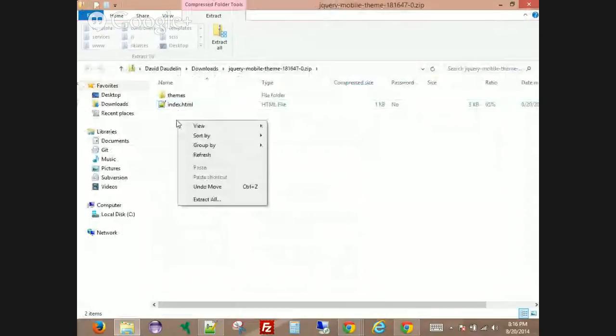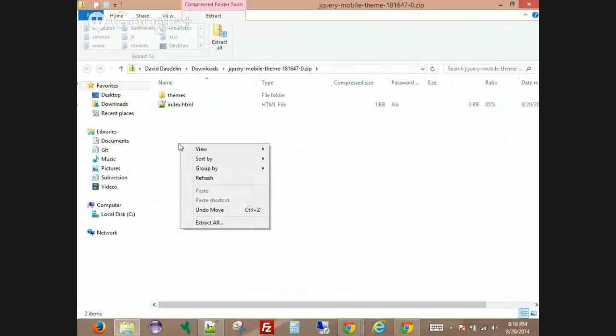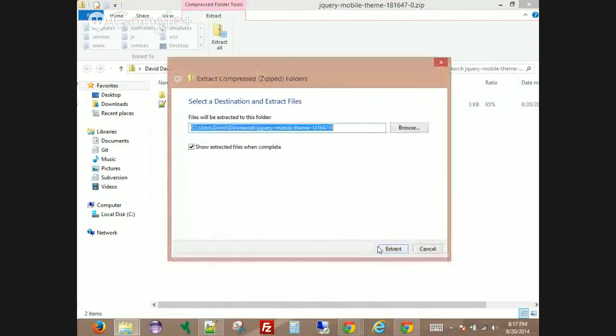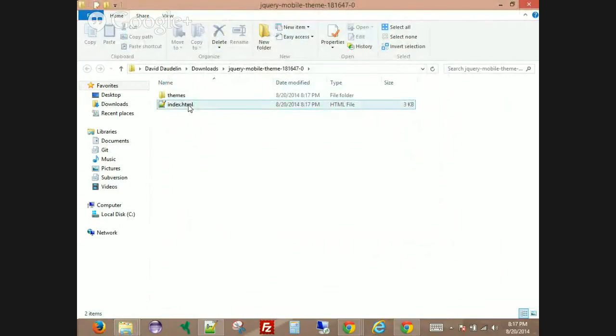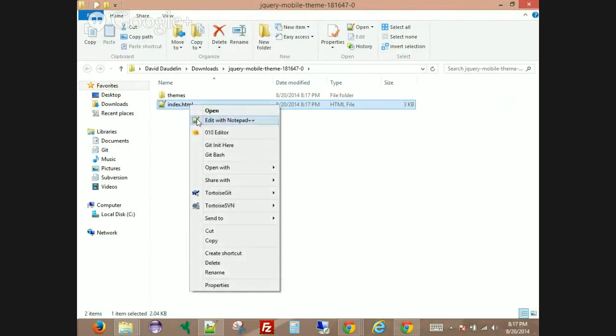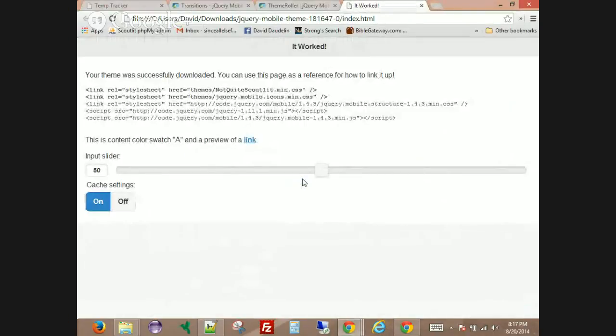So once you've downloaded it, you can right-click. I'm just right-clicking anywhere in the folder, and then I'm going to click Extract All, pull out all the files, and you'll see one of the things they have here is this index.html file. If you open that with your browser, and for most of you, you'll just be able to double-click on that, they will then tell you, hey, this is successful, and here are a couple things you need to change to use this instead of our default theme file.